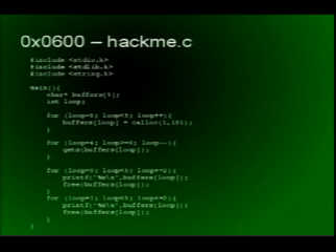I'm sorry, this font doesn't show up very well on the projectors here. I'm not hearing any complaining, so I'm going to go on.